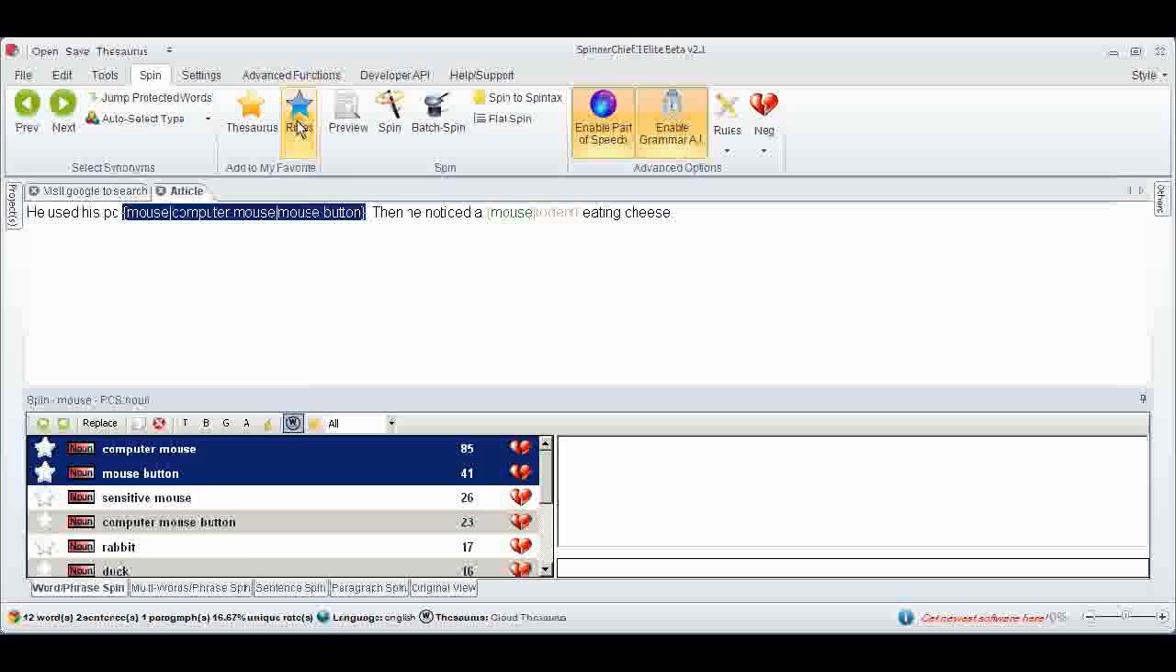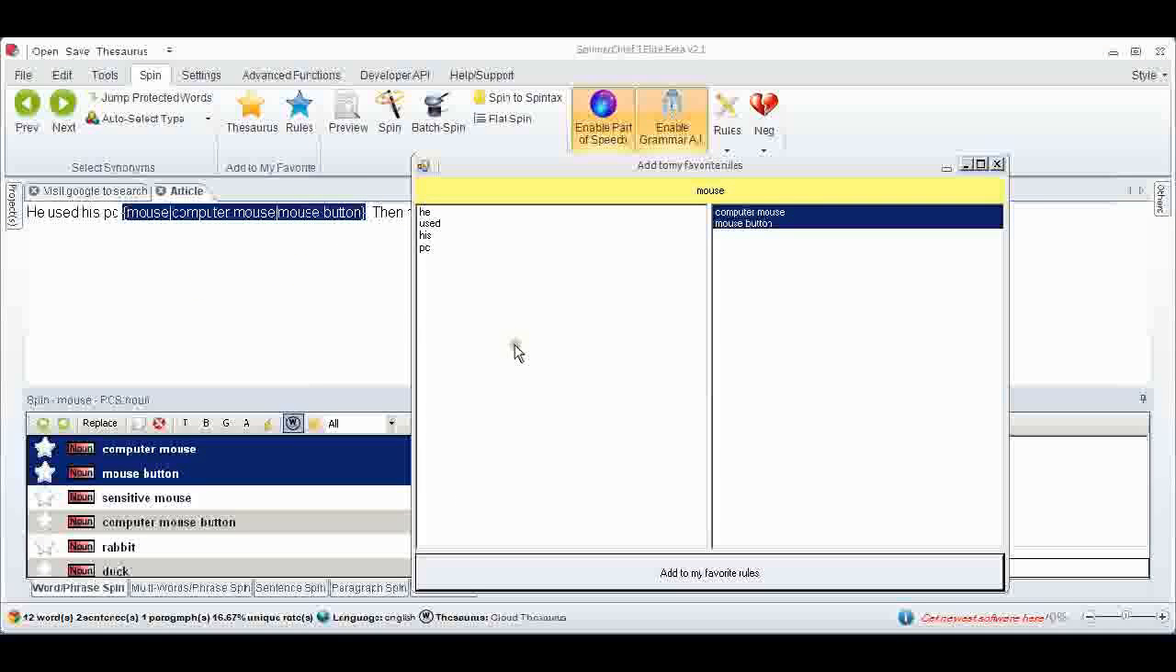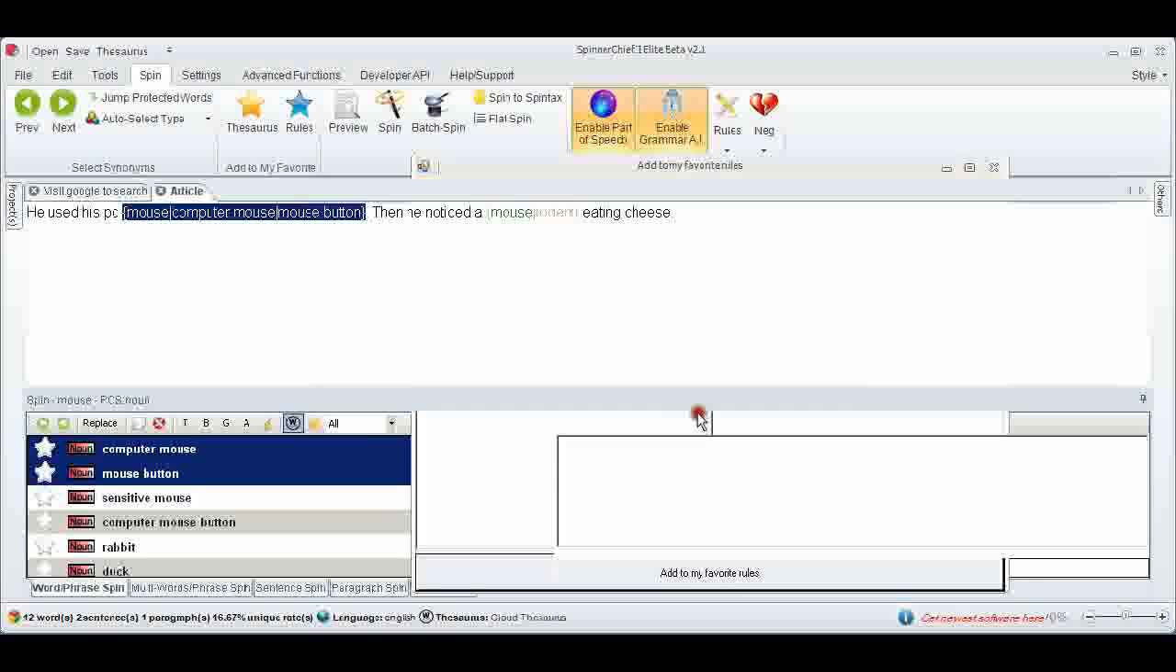If I just click on the rule star here, we've got computer mouse and mouse button as the synonyms, and we're saying this is the main word here. These are all the words that are surrounding the word mouse. Now what's the key word? The key word is PC. So in other words, we're telling SpinnerChief that when it sees the word PC and the word mouse, these are the sort of synonyms it should be going for. So we add that, rule added.